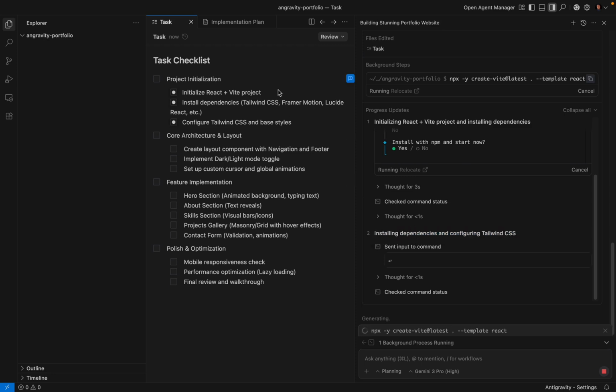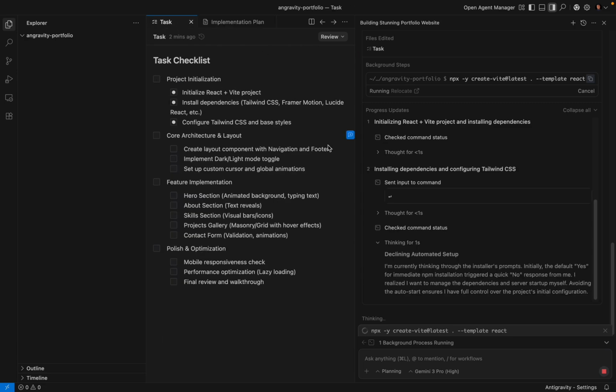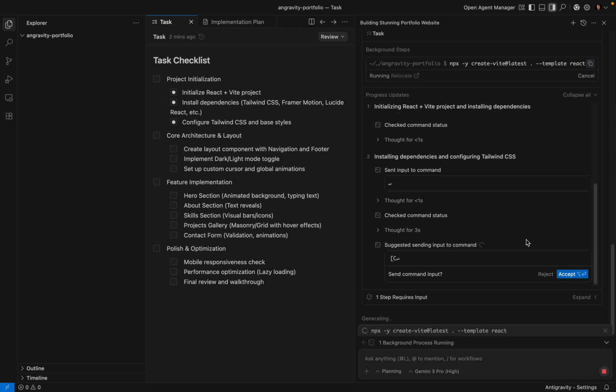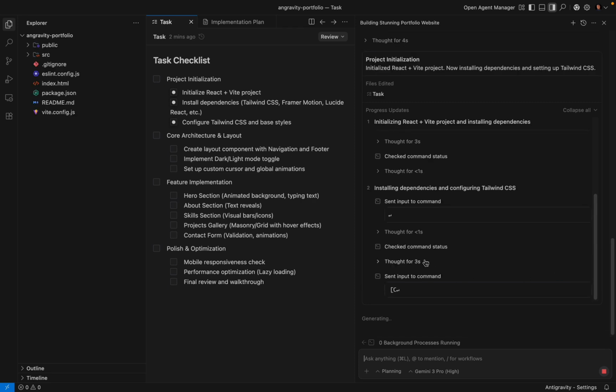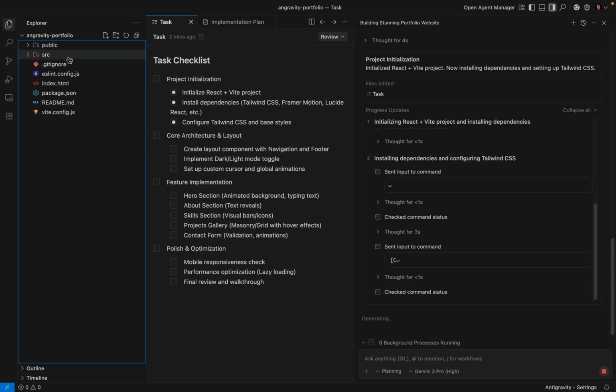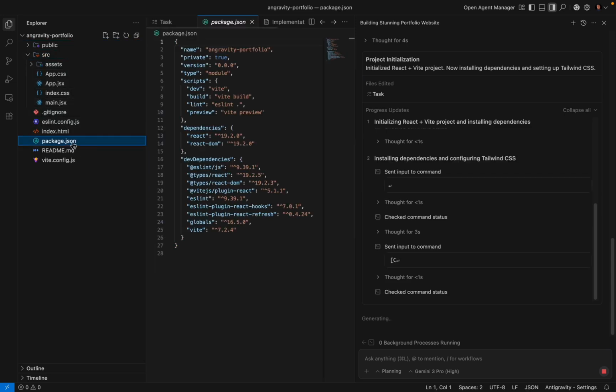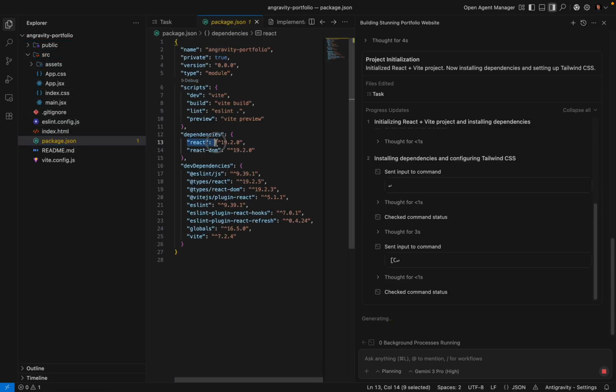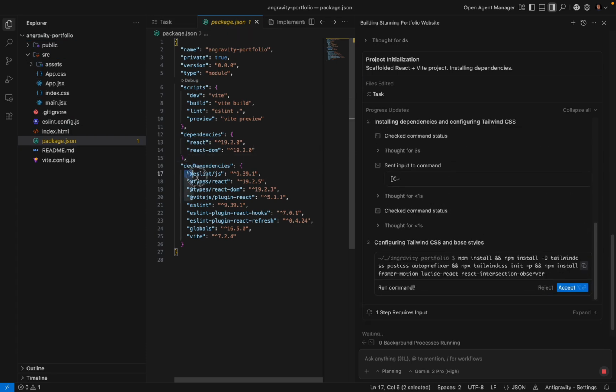That's a good way. Very fast. Wow. Okay, accept. Suggest sending input to command. Okay, let's see that. It's already scaffolded our project here. Where's the package? Okay, it uses React with Vite, which means it's not using Next.js. That's not bad. You just need the output to be astounding.